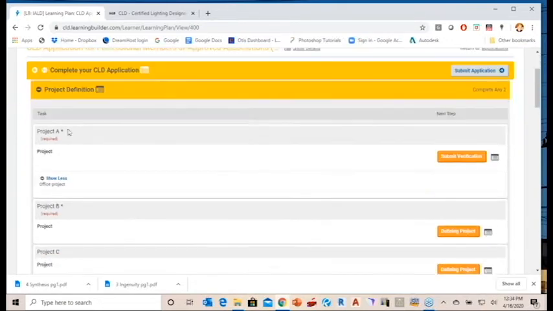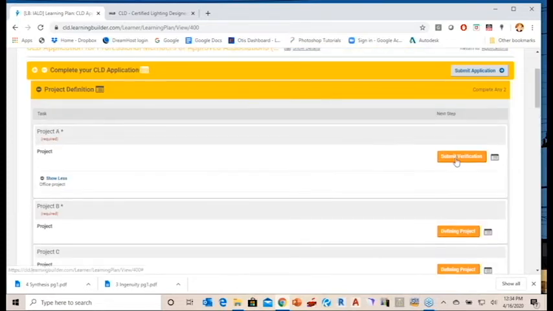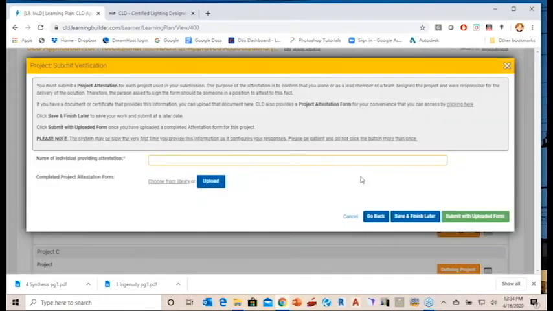So you're going to upload information about each project. So there's potentially 4 projects, as it shows here, that project 1 and 2, or A and B, are required. So we're going to define the project. Let's just click on here. We're going to define the project here first. We're going to provide the attestation letter. We're going to upload that.